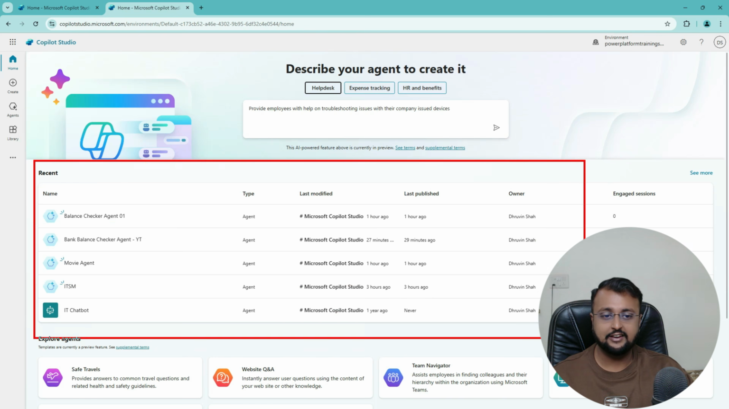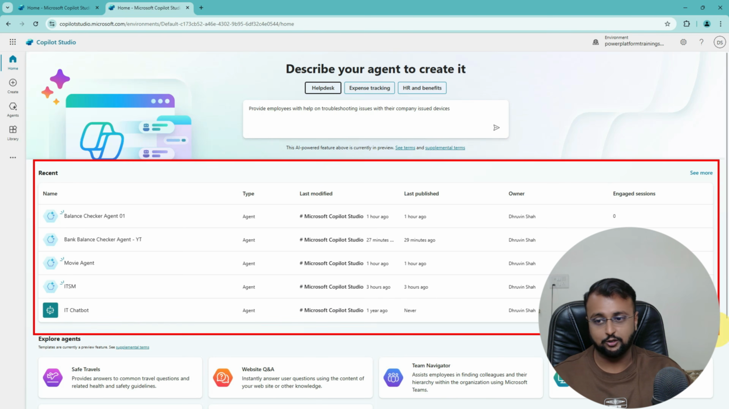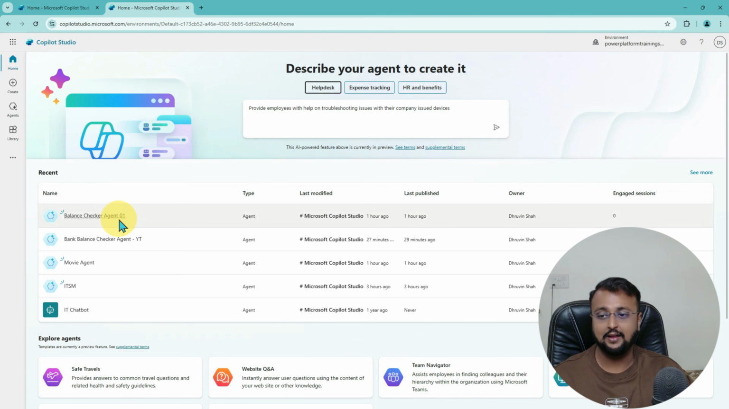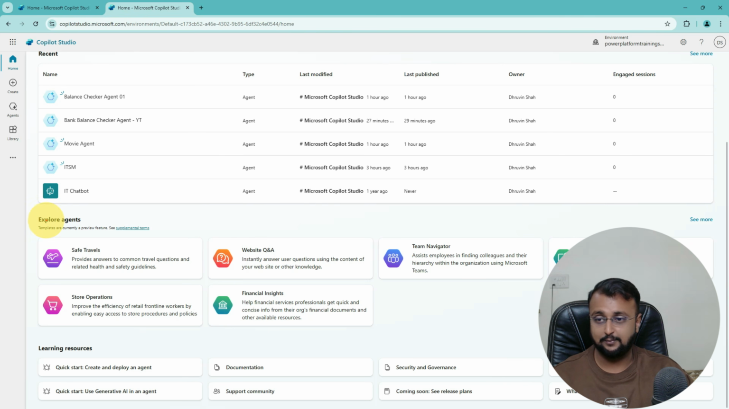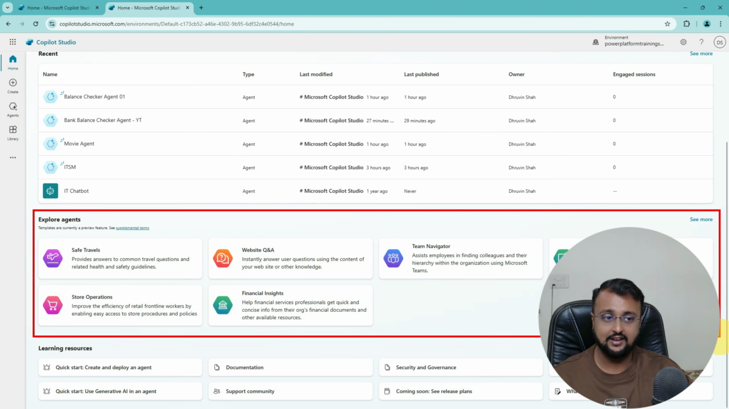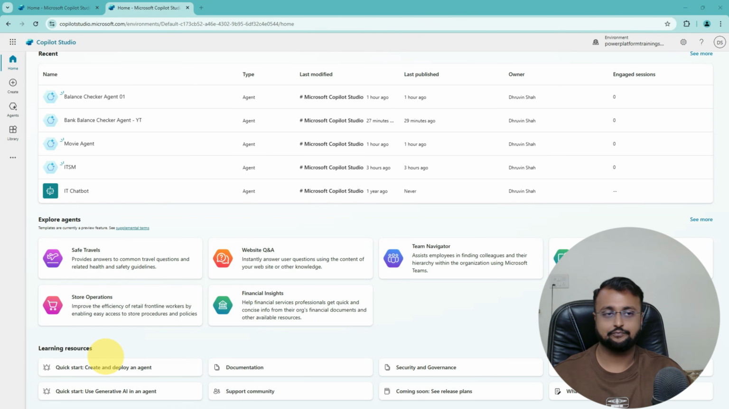Then in this section, you are able to see all the recent chatbots created by your organization's people. And over here, you can see some out-of-the-box agent templates as well. Some of the out-of-the-box default templates are available, which you can simply plug and play for your organization. Here you can see some learning resources from Microsoft.